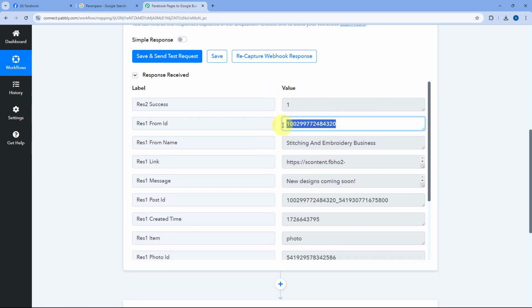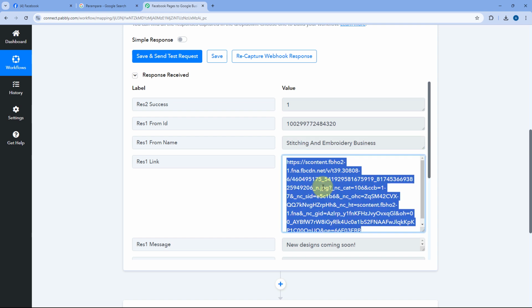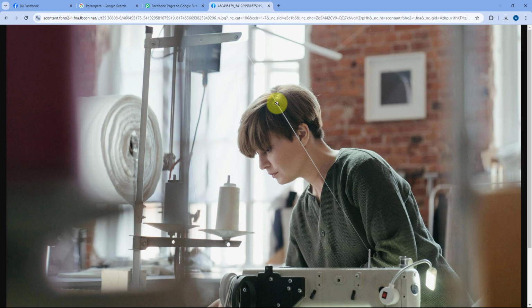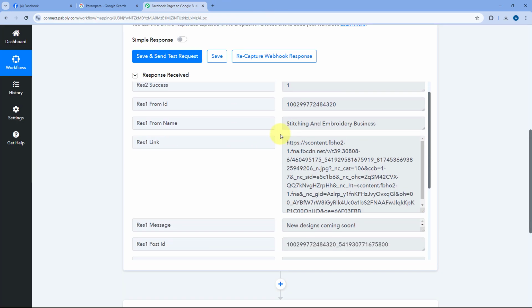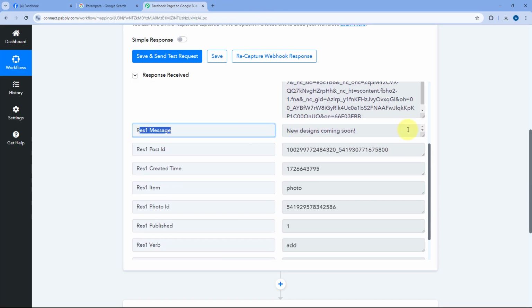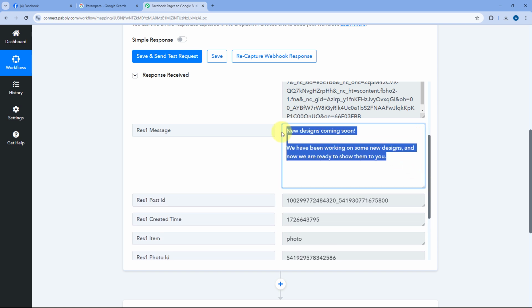Here we have the from ID, that which user has posted this image. Here we have the name of our Facebook page, and here we have the image URL, the link of the image as well. We will just open this URL in a new tab, and here you can see it is the exact same image which we have posted just now. Then after that, in front of message, you can see the same caption which we have entered just now.